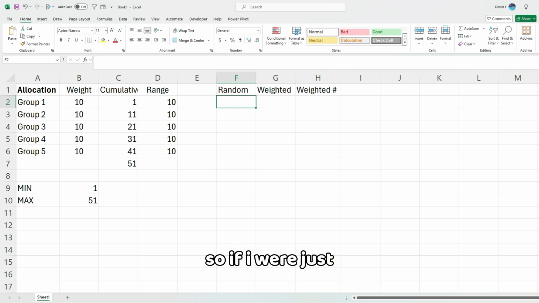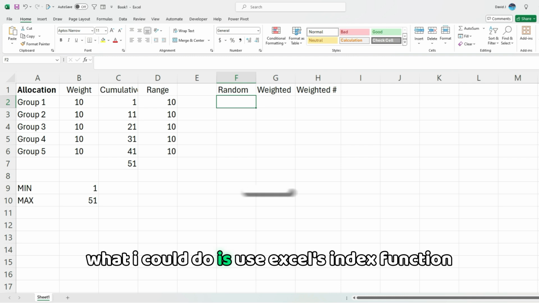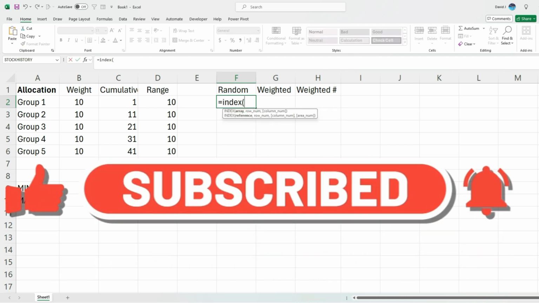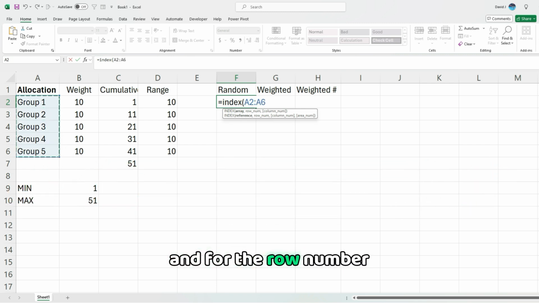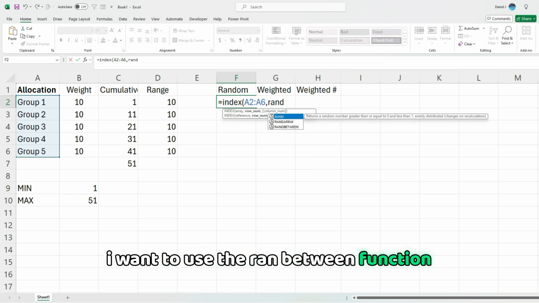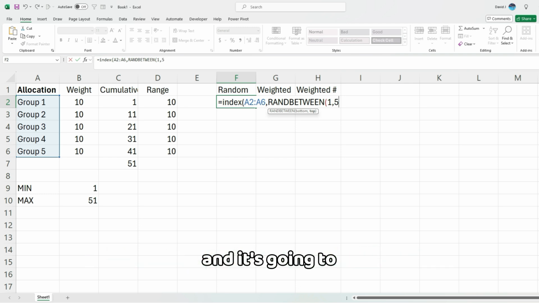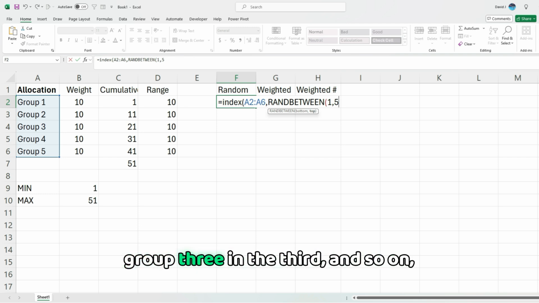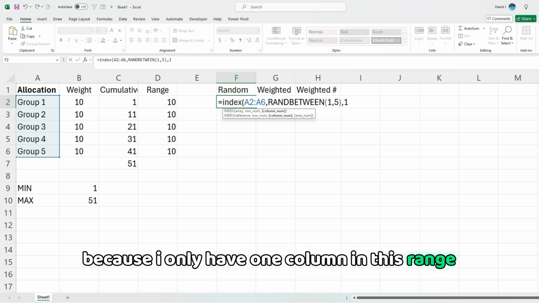So if I were just to select a random number here, what I could do is use Excel's INDEX function to say, okay, I want to select a value from this range. And for the row number, I want to use the RANDBETWEEN function to select between 1 and 5. So it's going to select one of those numbers, and that's going to correspond to one of these rows. So group 1's in the first row, group 2's in the second row, group 3 in the third, and so on. And the column number is 1 because I only have one column in this range anyways.